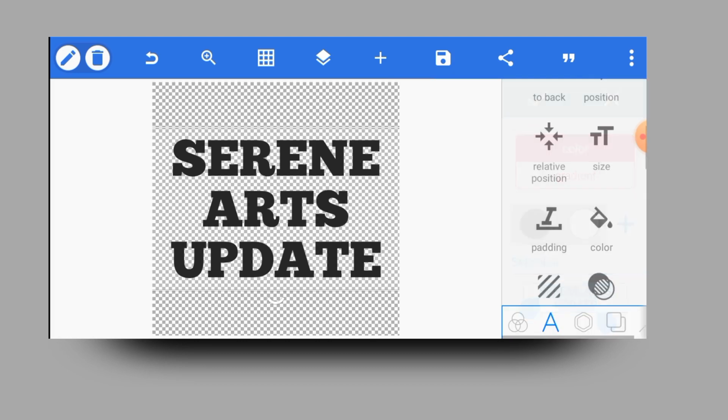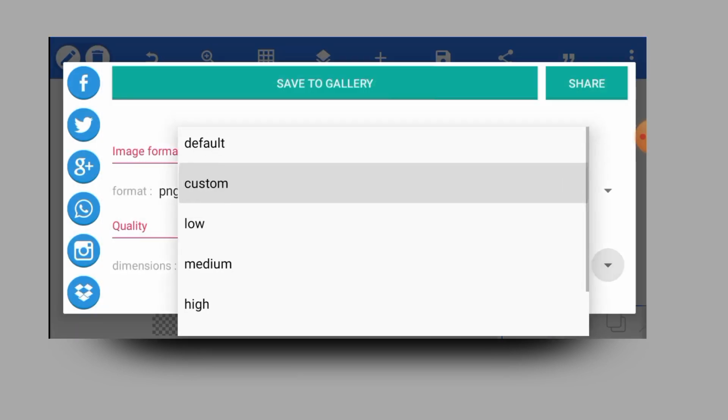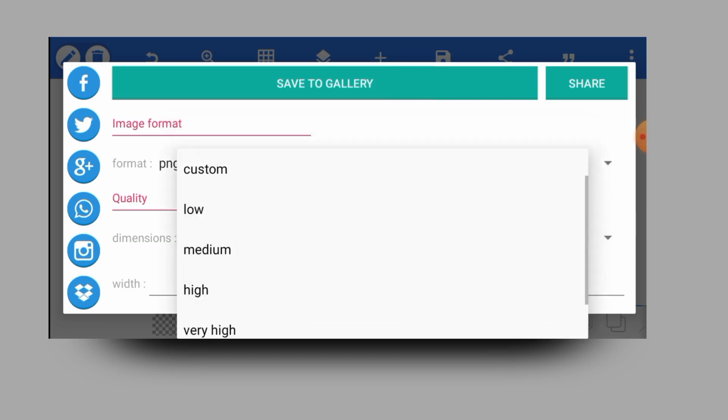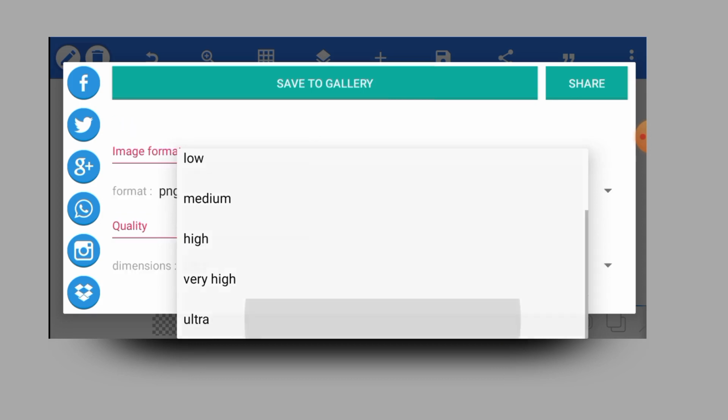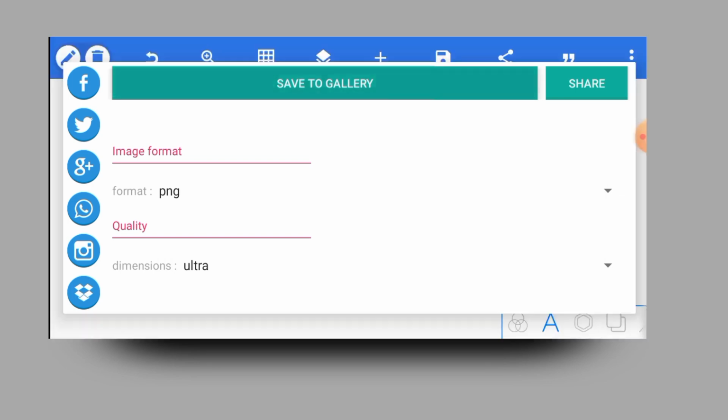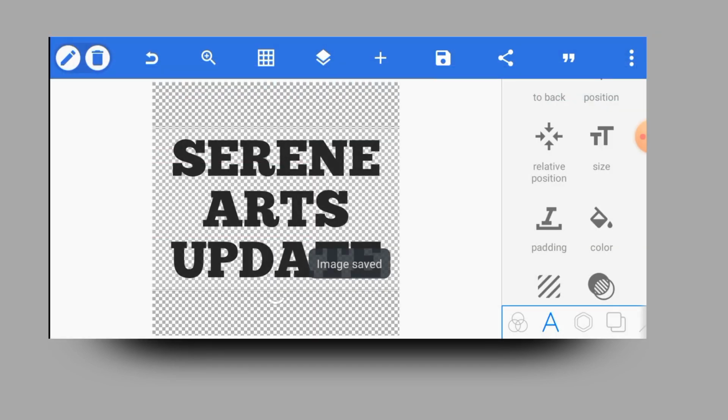So let me go ahead and save it. If you want to save it, just save it as PNG. PNG will give you the transparent background. Let's tap on this save icon, then go for save image. We're saving as image. You already know that I always go with ultra whenever I'm saving a work, so I'll go with ultra, with PNG being the format and ultra being the quality. Then I'll save it to gallery, and we are good to go.